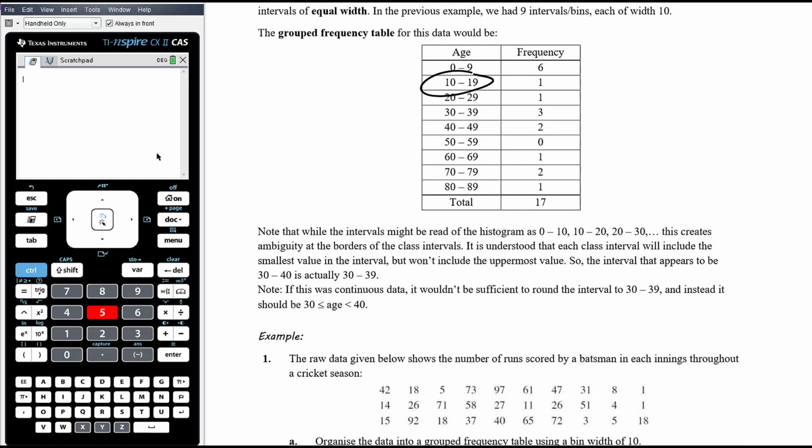If this was continuous data, it wouldn't be sufficient to round the interval to 30 to 39. So if we had intervals of 30 to 39 and 40 to 49 in continuous data, any measurement that's between 39 and 40, 39.2 for example, doesn't have anywhere to go. So actually the best way to write it is to use an inequality and say that the age has to be bigger than or equal to 30 but less than 40.